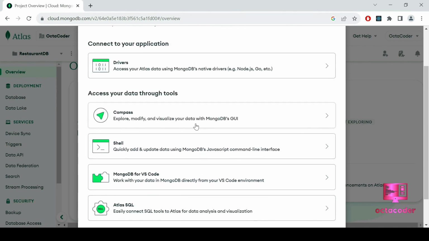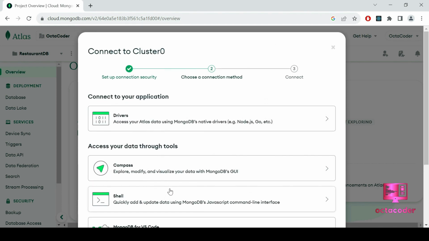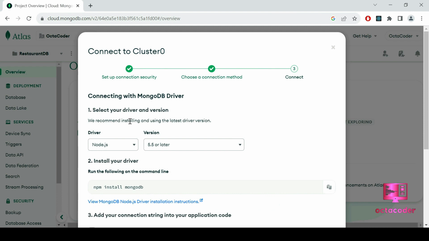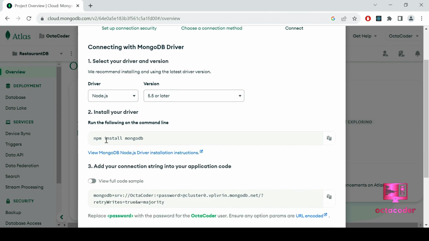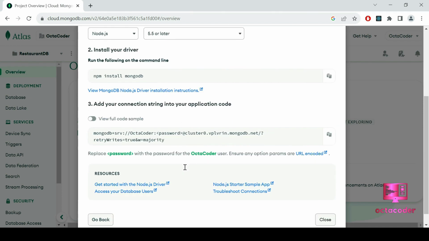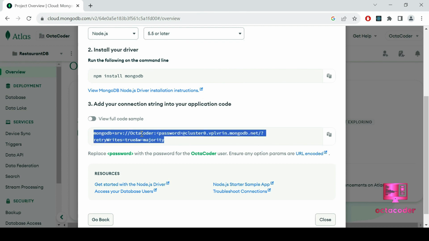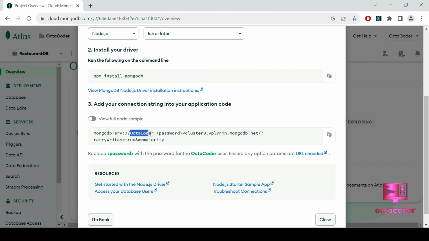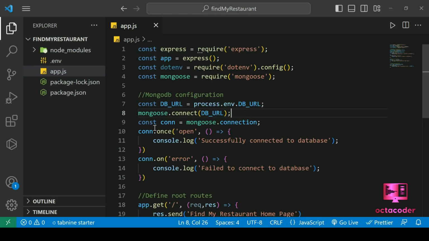If you want to access on Compass, then select this Compass or Shell or MongoDB for VS Code. Any of these you can select. I'll select this driver option and you will get all information here, installation command. But here we just want this string, this database URL. It has our username in this URL and cluster name here. So copy this URL and close this. And let's open our project in VS Code.